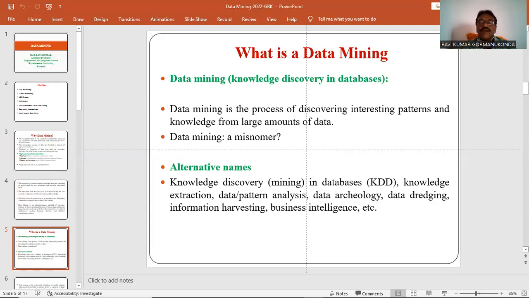So data mining has various alternate names. Knowledge discovery in databases, knowledge extraction, data analysis, data archaeology, etc. So a number of alternative synonyms are there, but it is most popularly called data mining.